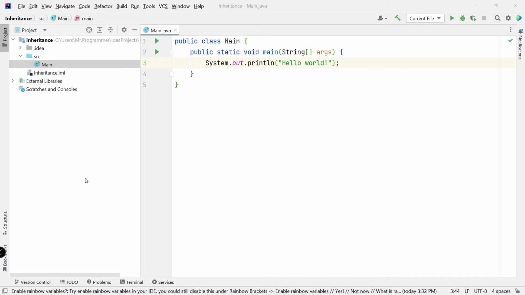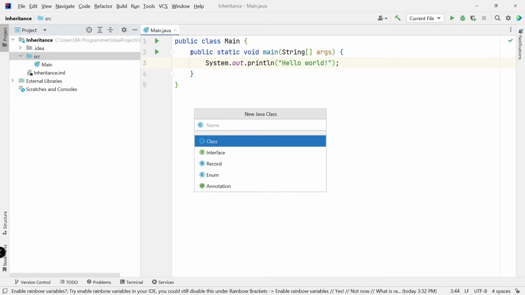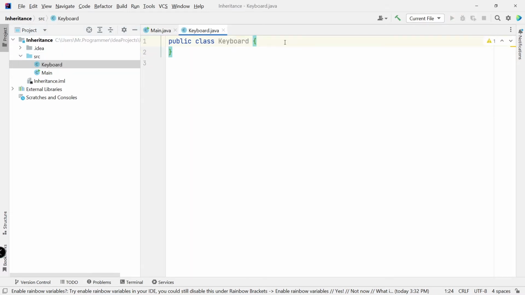Alright, what is inheritance? As the word itself says, it's to inherit the properties or features of another class. It's also a step towards abstraction and polymorphism, and we will see these concepts in the next video. Let's use an example of a keyboard. Let's create a class called keyboard. Let's say keyboard has basic functionality, such as being able to read in words, characters, and numbers.